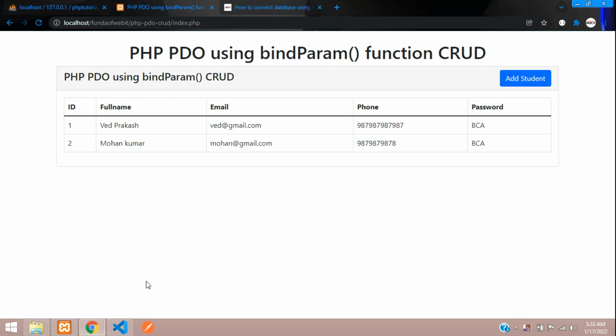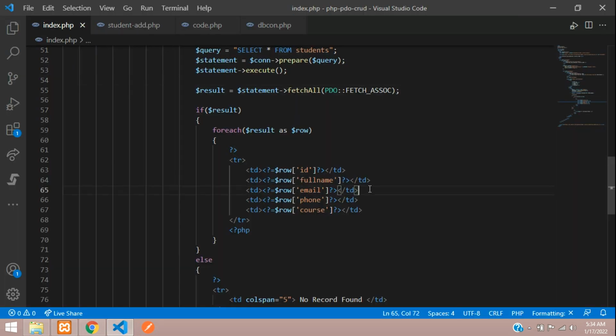And yep guys, so now we are going to start with how to edit the data with the bindParam function and update those data using the bindParam function. So guys, now let's get started. So let's move to this table design and just add one edit button so we can edit the data using the parameter called ID. Okay, so yep guys, let's get started.